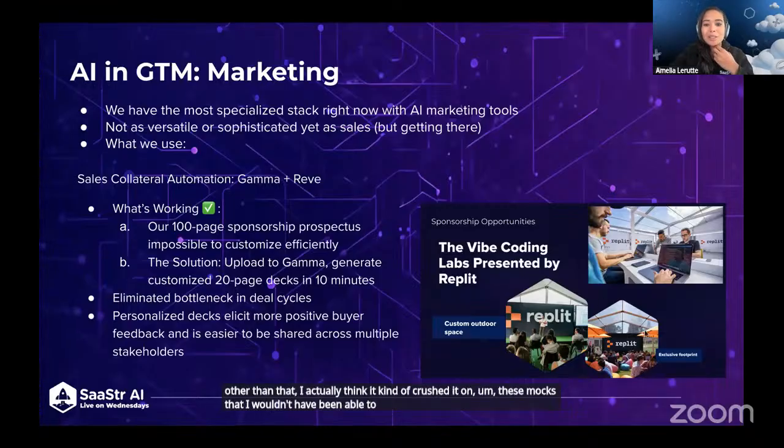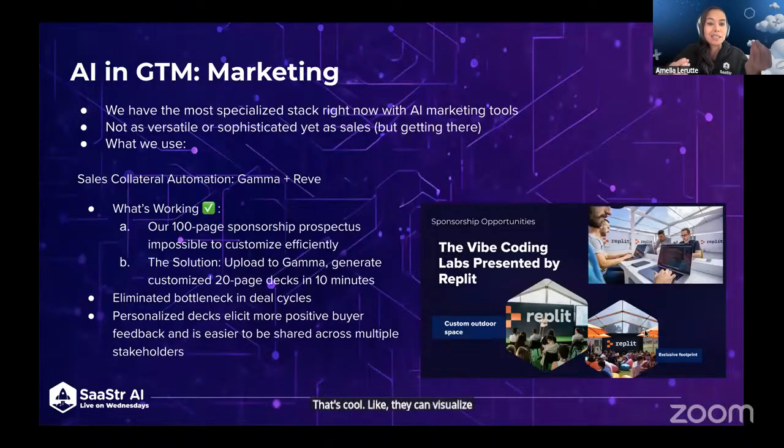able to do otherwise. And it's just such a way in which when I started presenting this to the Replit team, they were like, that's cool. Like they can visualize it, they can see it.